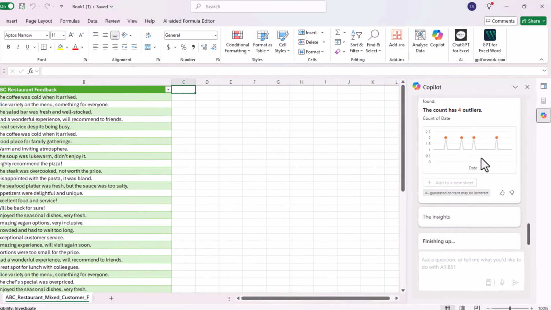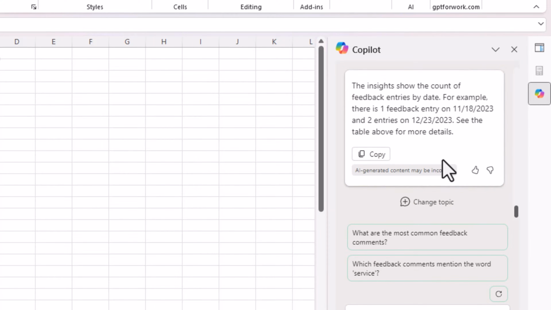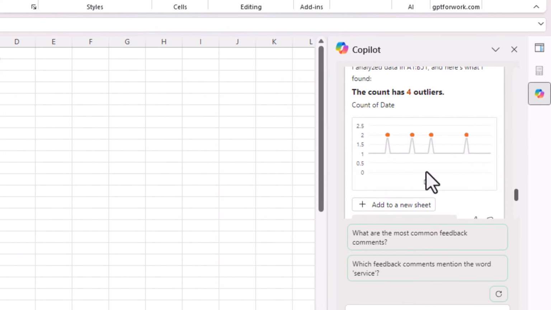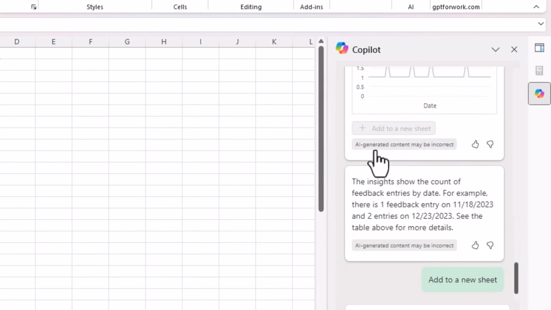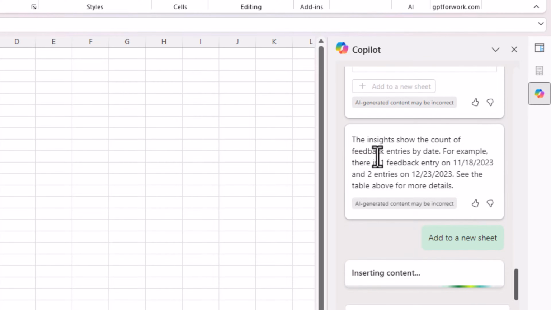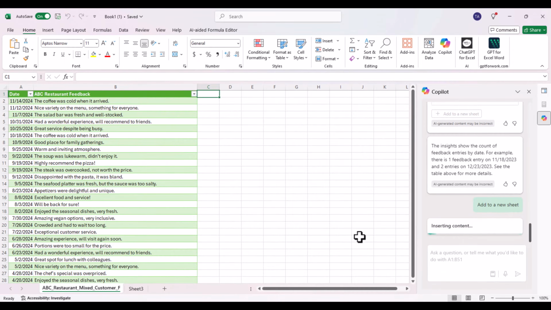Copilot created a little chart here for us, which we can easily add to our sheet. This should be an option here. Down here it says add to a new sheet. If you click on it, it's going to start working. It says inserting content, and it's going to put that chart into a different sheet.